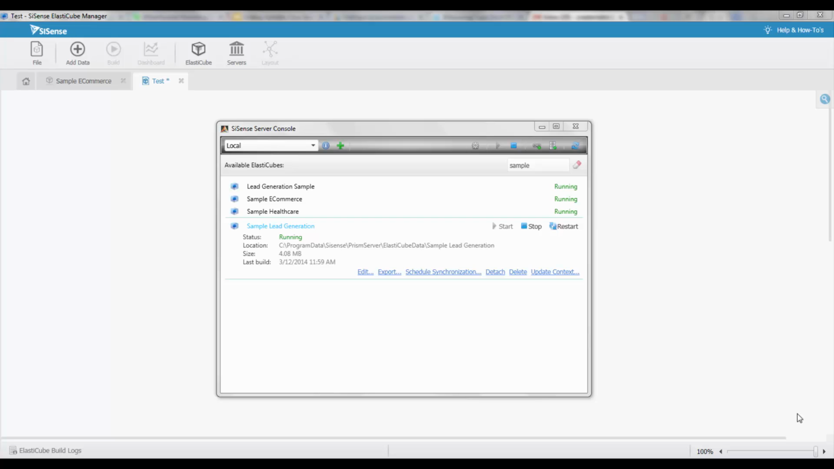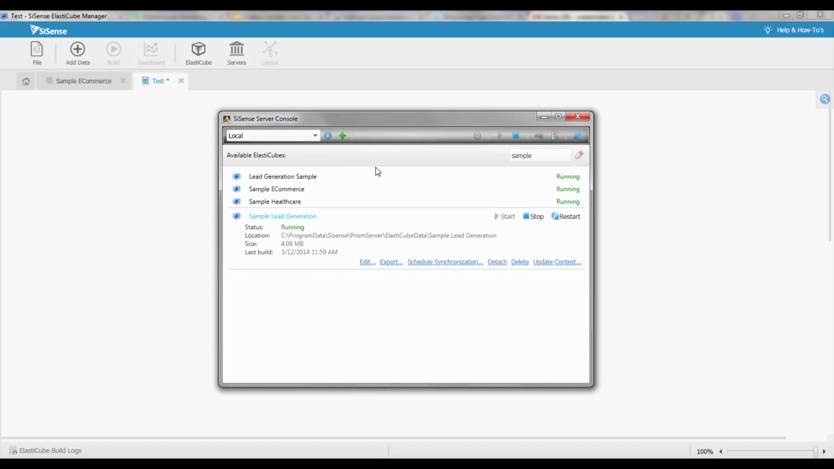The server console is the place to manage existing ElastiCubes. It's a small console environment where I can see the status of each ElastiCube and interact with it. The first thing that I want to point out is the top control section over here.